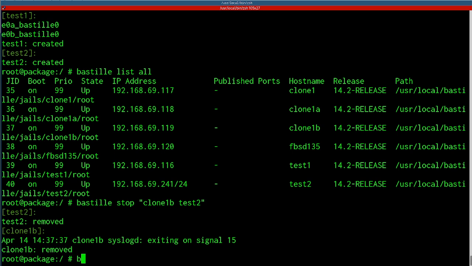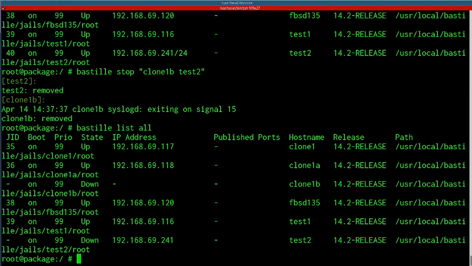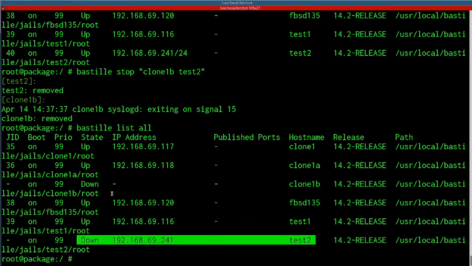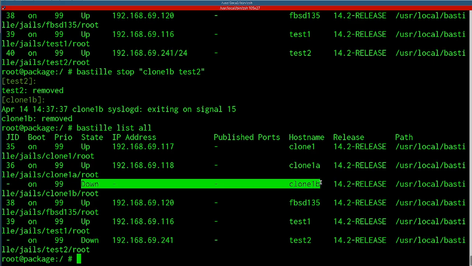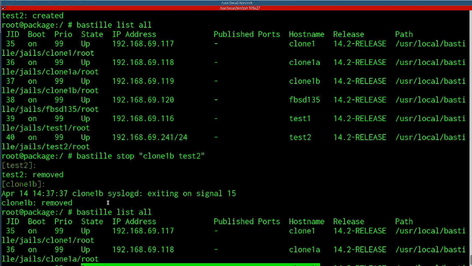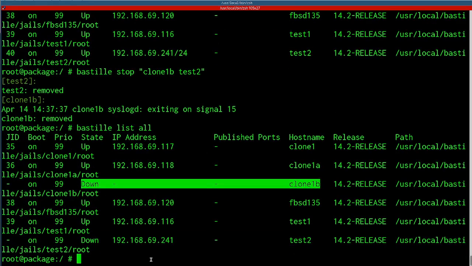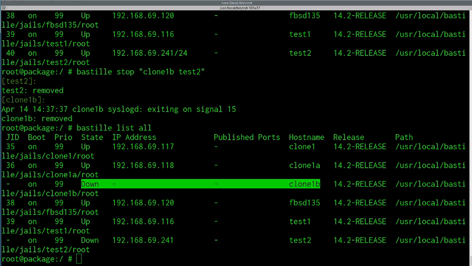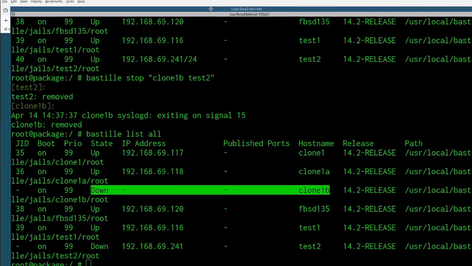Now if I do a Bastille list all, you'll notice that test 2 is down, and clone 1B is down. Everything else is up and has an IP address. So you can start, stop, and restart one jail, multiple jails, or all jails. If you look at this, it should be fairly self-explanatory. Again, you can always go to the documentation and look it up.